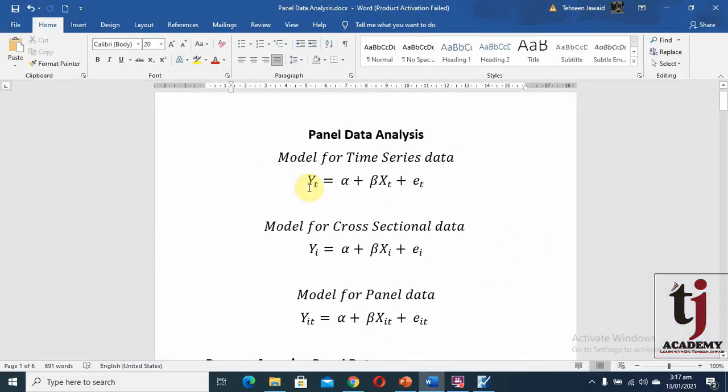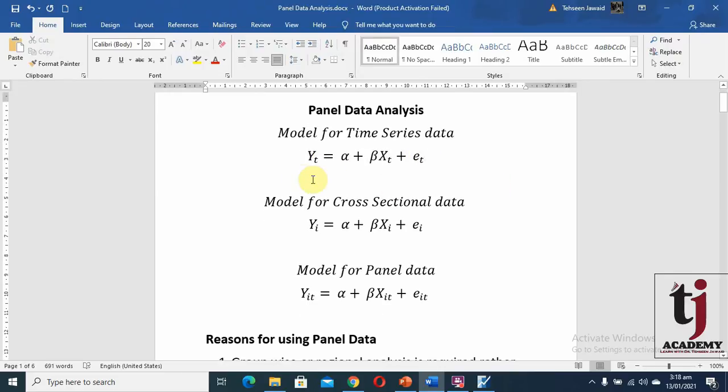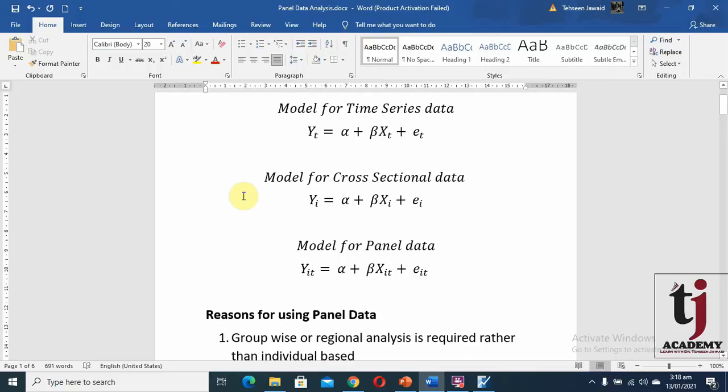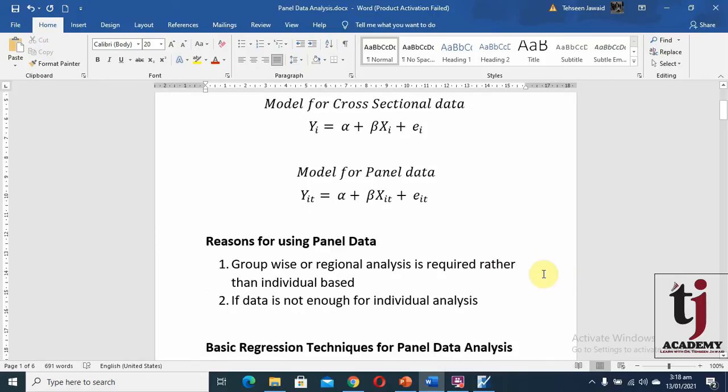Here, this is a simple regression model, and if we write this regression model with this T, it means we are using the time series model. On the other side, if we use this regression model with this I, it means our model is a cross-sectional model. And if we use it with I and T, it means this regression model will be used for panel data analysis.